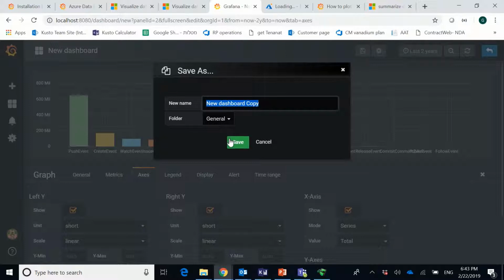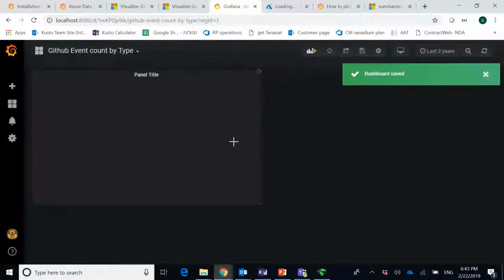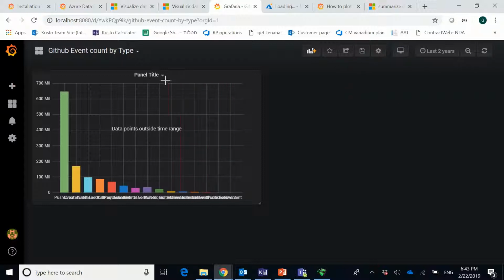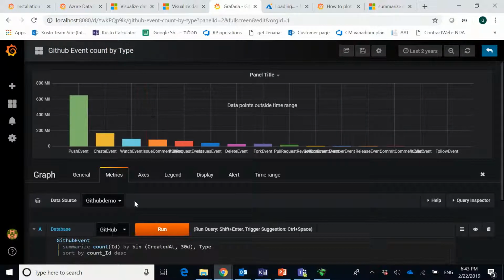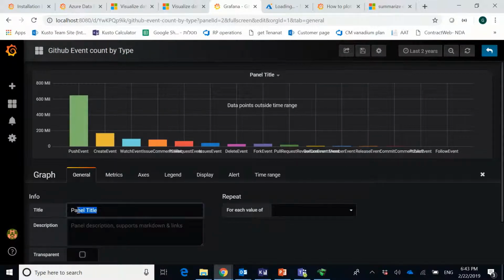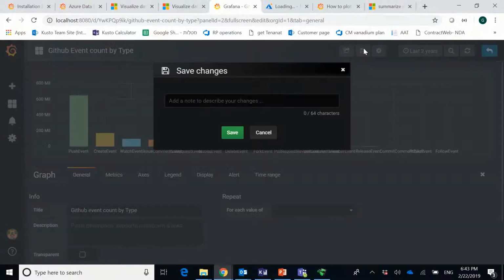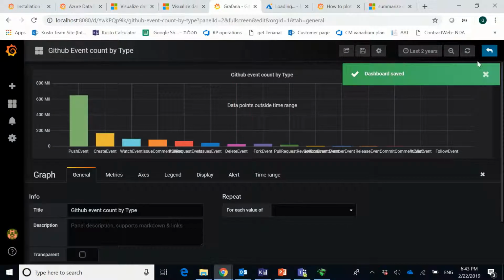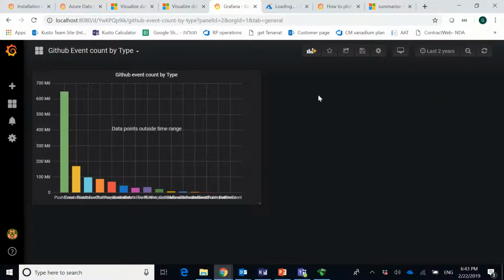I'll call that GitHub event count by type. Save it. The dashboard is saved. One thing I forgot would be to change the name, the panel name. Okay, save again and go back to the dashboard, and I have my first chart.